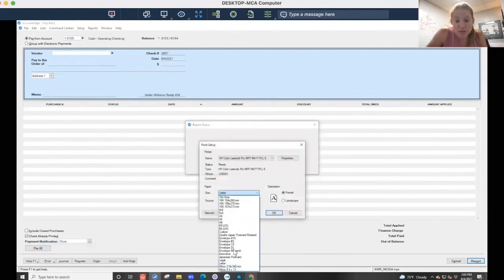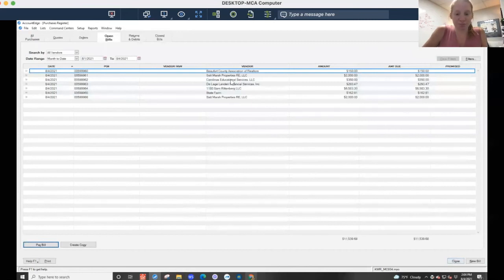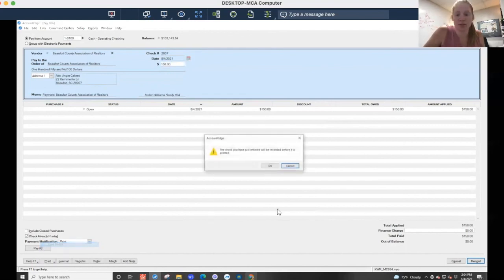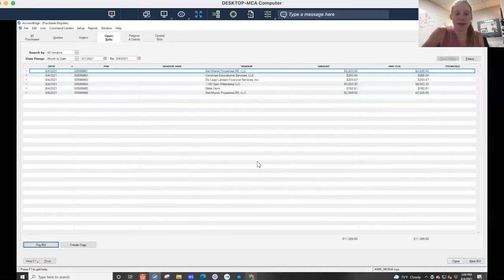We want to make sure this says legal for the print. Whenever you're printing a check, it should be legal paper. Then we click OK, and then print. And then it's printing. Magic. Next, we'll click cancel and go to Buford. For this next paper check, 2657. Check, print, check. Cancel, that one's going out.